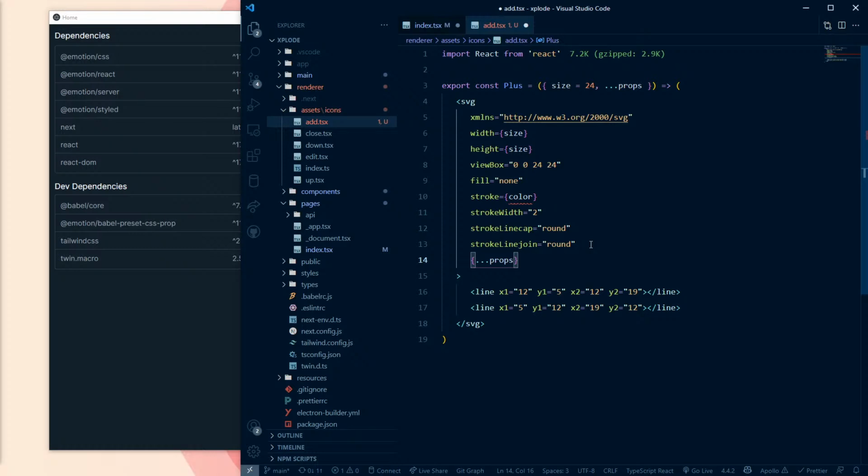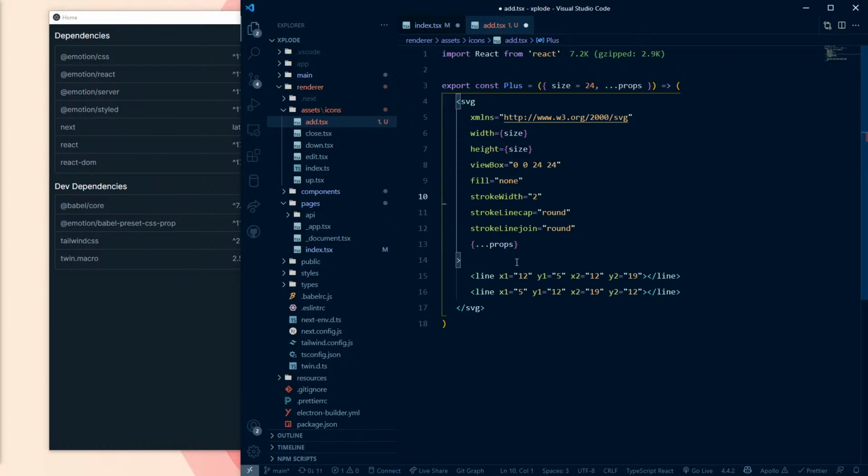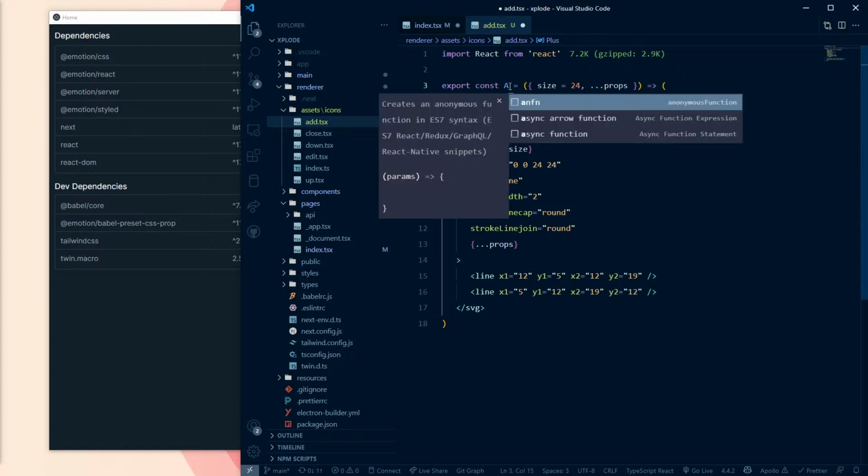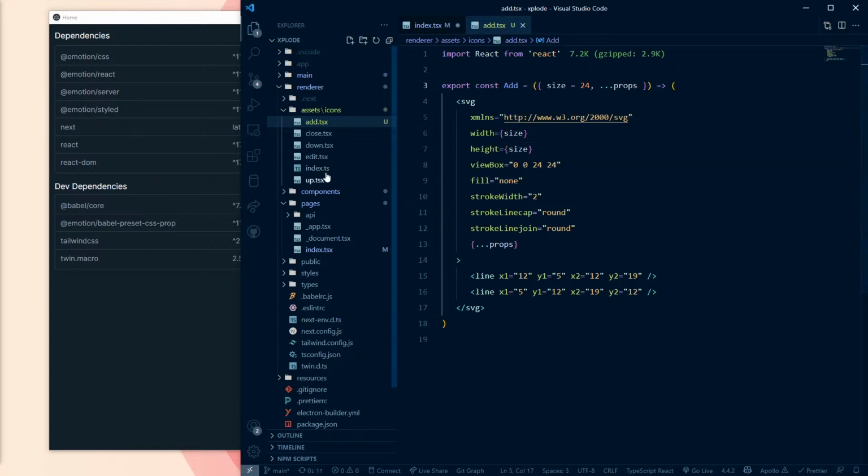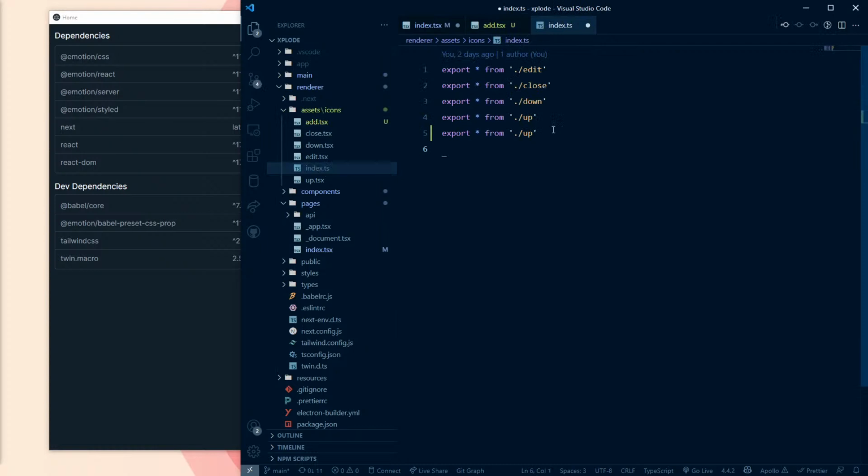Okay, and that. So this portion I'm only doing because I want to. This is how it's done when you want to use Tailwind to style your SVGs. So let's call it add, and we can go to the index and export it. Add.